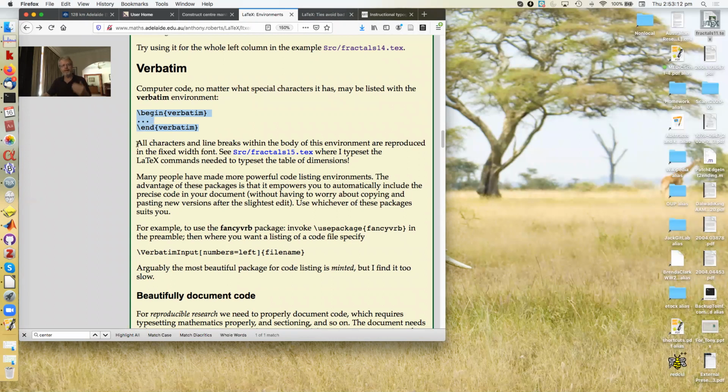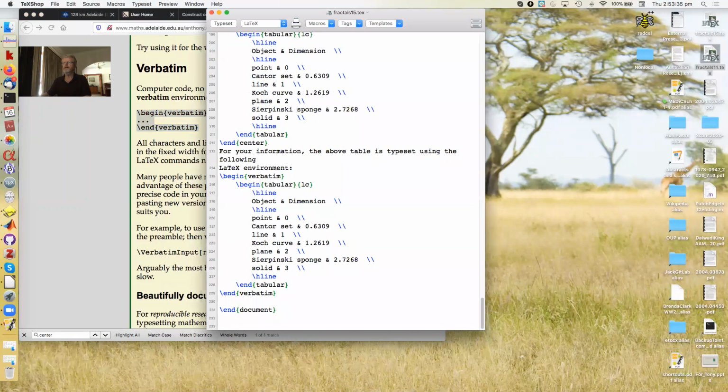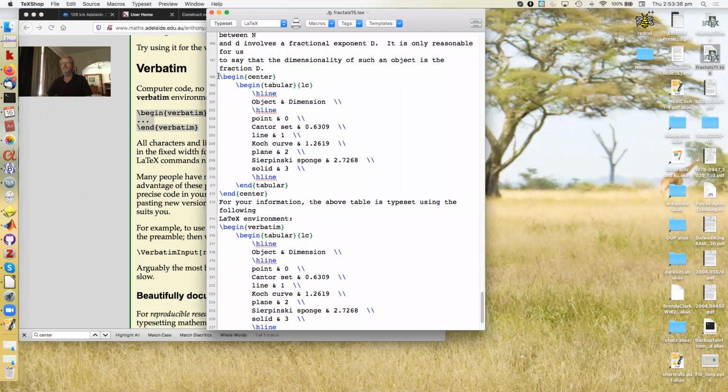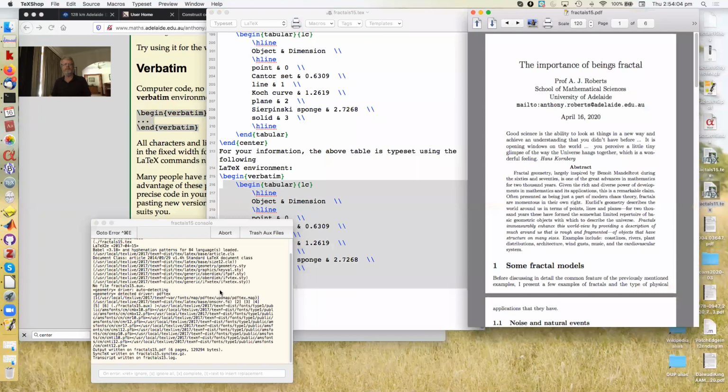And the thing that verbatim does is that all characters and live blanks, breaks, and blank characters are reproduced in a fixed width font that you want for computer code. Now, the document didn't have any computer code in it, but what I've put at the end is, as we've just discussed, a table. And then what I want to include in the document is the LaTeX commands that typeset that table. So here I've got begin verbatim, end verbatim. And in the middle, I've got a bunch of commands which normally LaTeX would interpret, but now it won't. It won't touch. It'll just reproduce it as is, because it's in the verbatim environment.